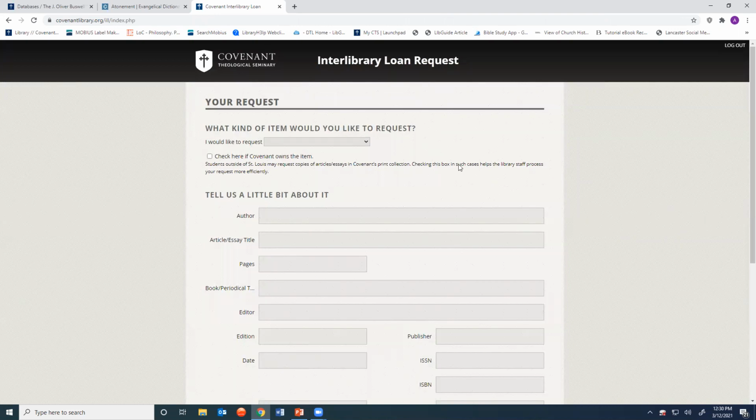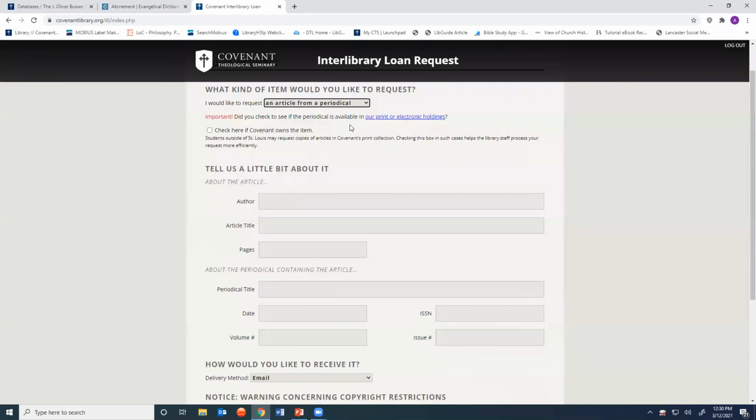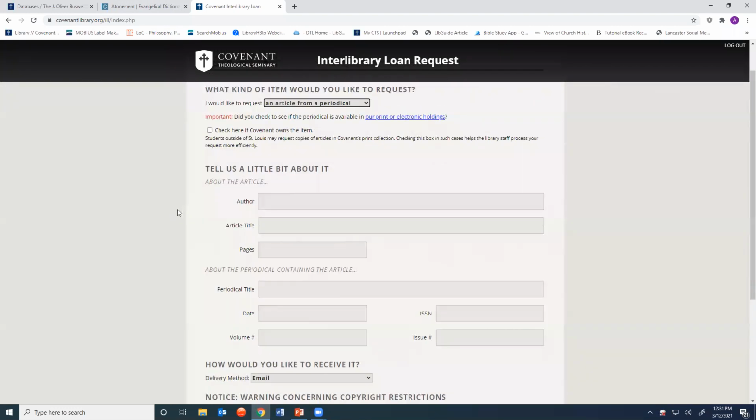That will take you through to this interlibrary loan request where you'll need to fill out some information about the journal article you're looking for. We'll specify that it's an article from a periodical. Of course, there's also the option to specify an entire book or a chapter or essay from a book. But in this case, we're looking for a journal article. So you'll need to plug in the author, the title, page range, the journal that it's coming from, as much information as you have. In this case, as much information as we found on that results page. You want to go ahead and plug that in.